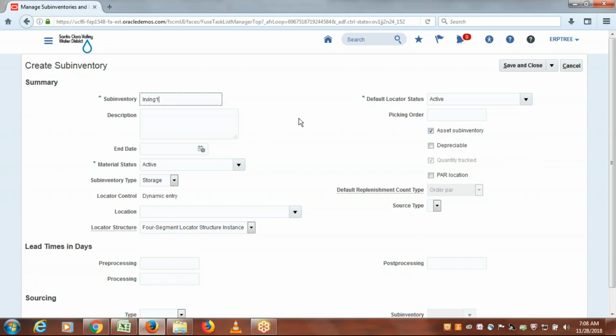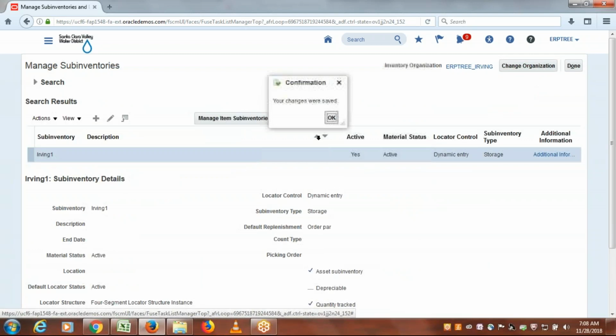So within this Irving inventory organization, we are creating one sub inventory. I'm giving the name also the same, Irving one. That is the sub inventory name. So see here, the system is defaulting the locator control as dynamic entry. That's all, because we gave dynamic entry locator control at organization level. The same is applied by the system for sub inventories which you are creating within that. Okay, dynamic entry. You cannot change it. So save and close. Done.